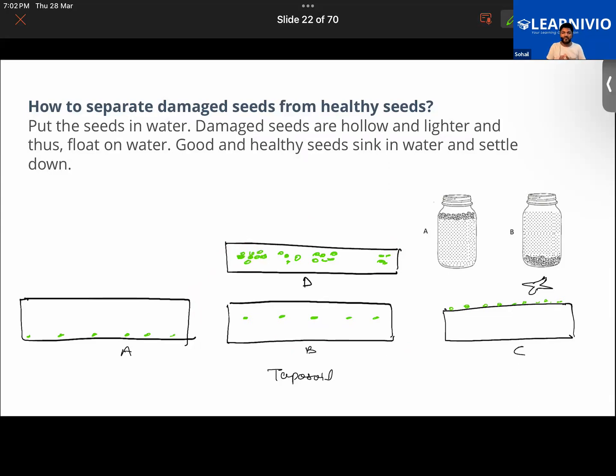So seeds will not have enough space to grow properly. Their roots will not expand properly. So when they grow, they will be growing like this. The plants will be coming like this. So the plants will be too much crowded. While in this one, every plant will have sufficient amount of space to grow. The root and shoot system will grow properly in the second case, that is B.